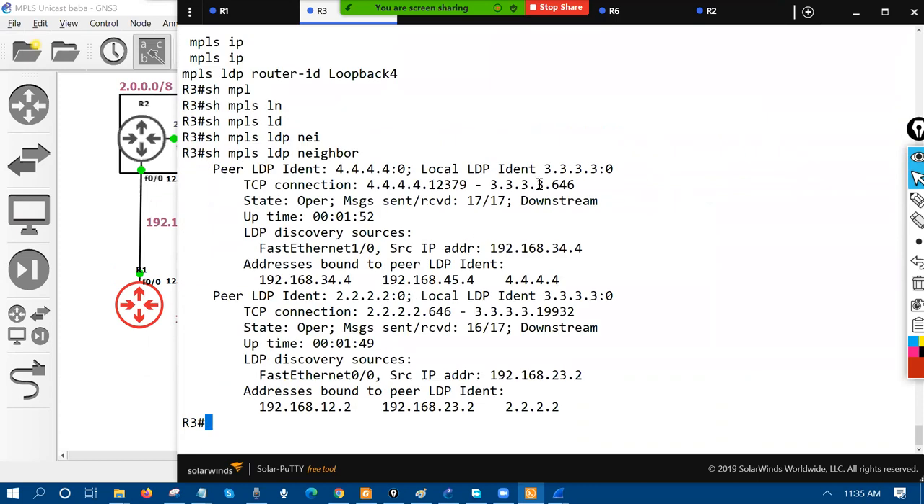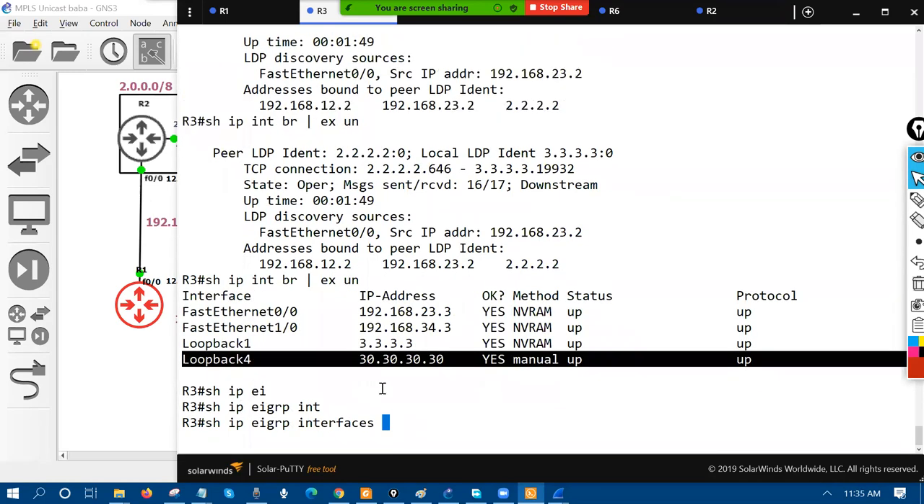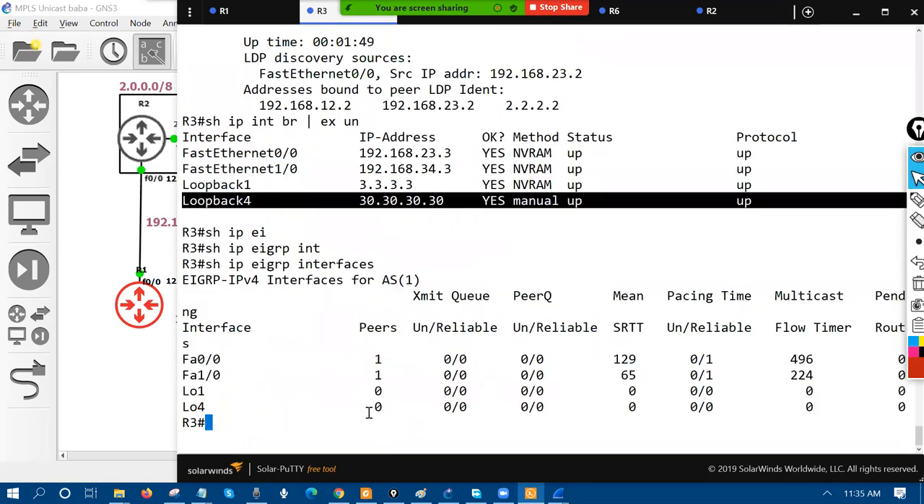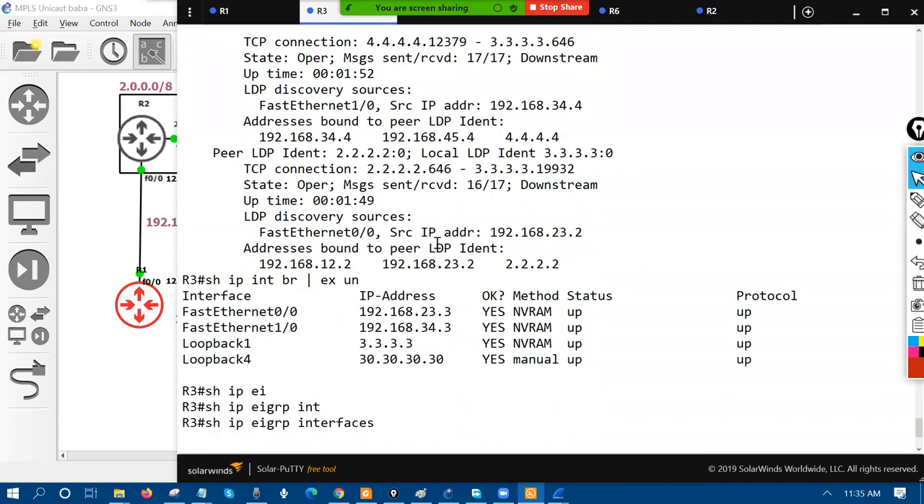Achieve the router ID was loopback number 4, right? And if you see, show IP interface brief, Loopback 4 is there. And this loopback 4 is also advertised in the EIGRP. MPLS LDP router ID loopback number 4, force.